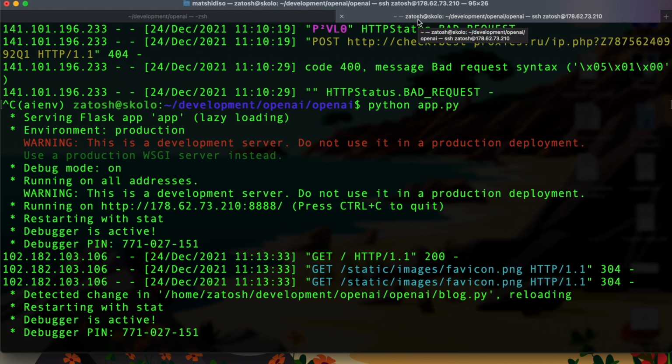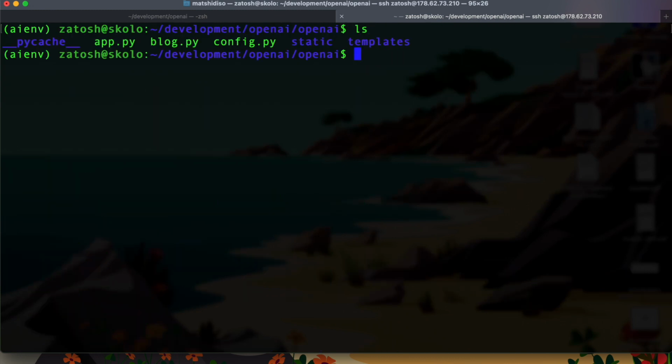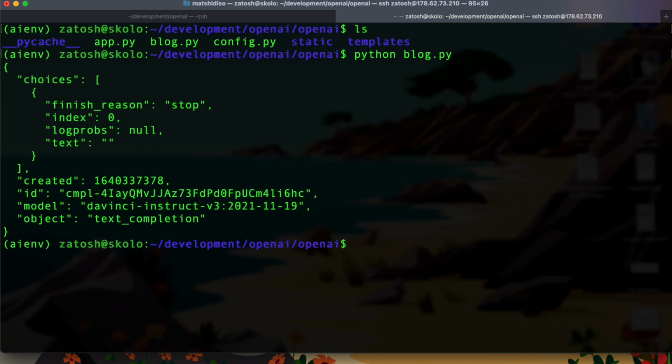Right, so this has restarted, and I don't want it to restart. I'm actually going to close this. I want to run what is inside of the blog.py. So I want to run this file here and print the response. So I'm just going to say python blog.py and see what that response looks like. So it has not given me a response. And what would be the reason why?